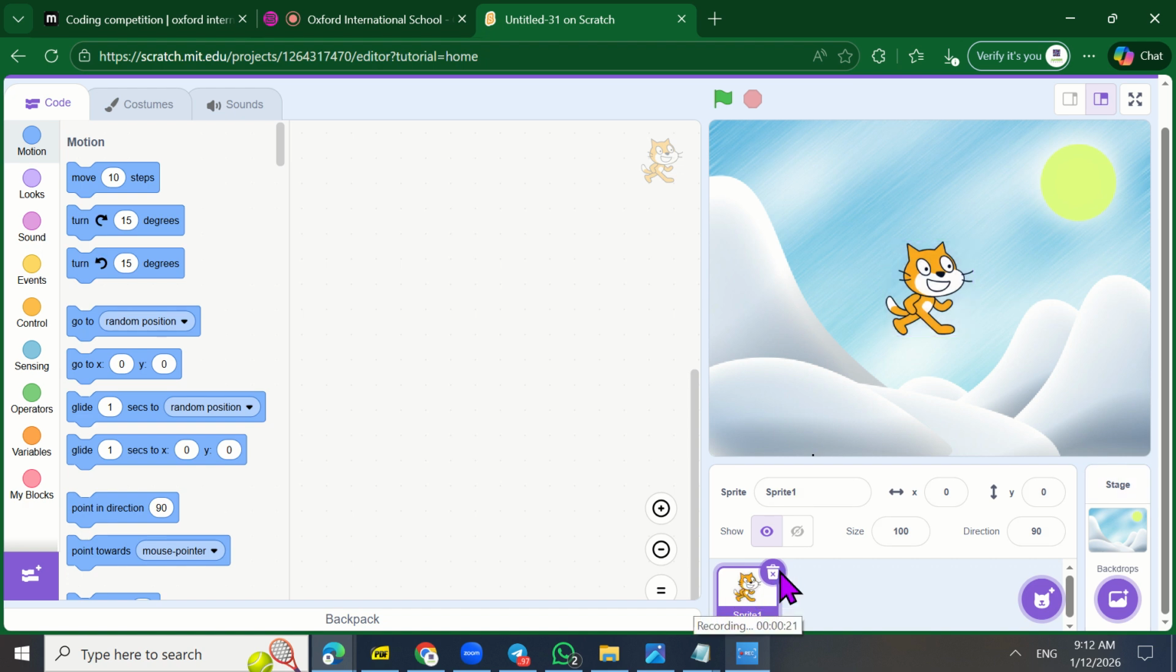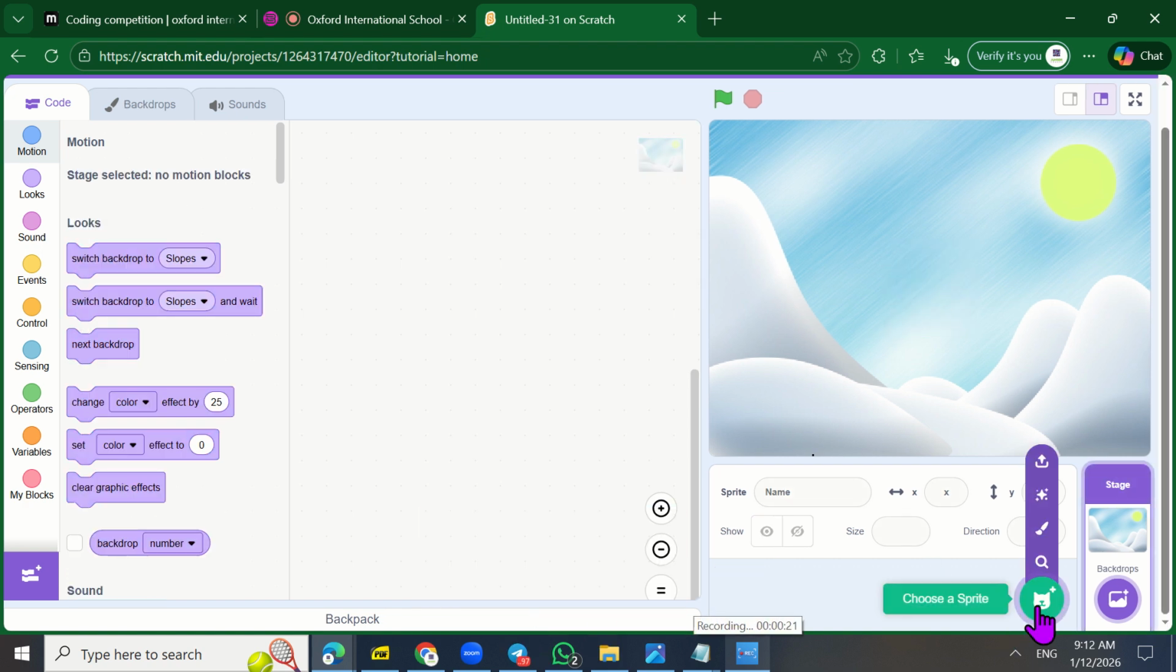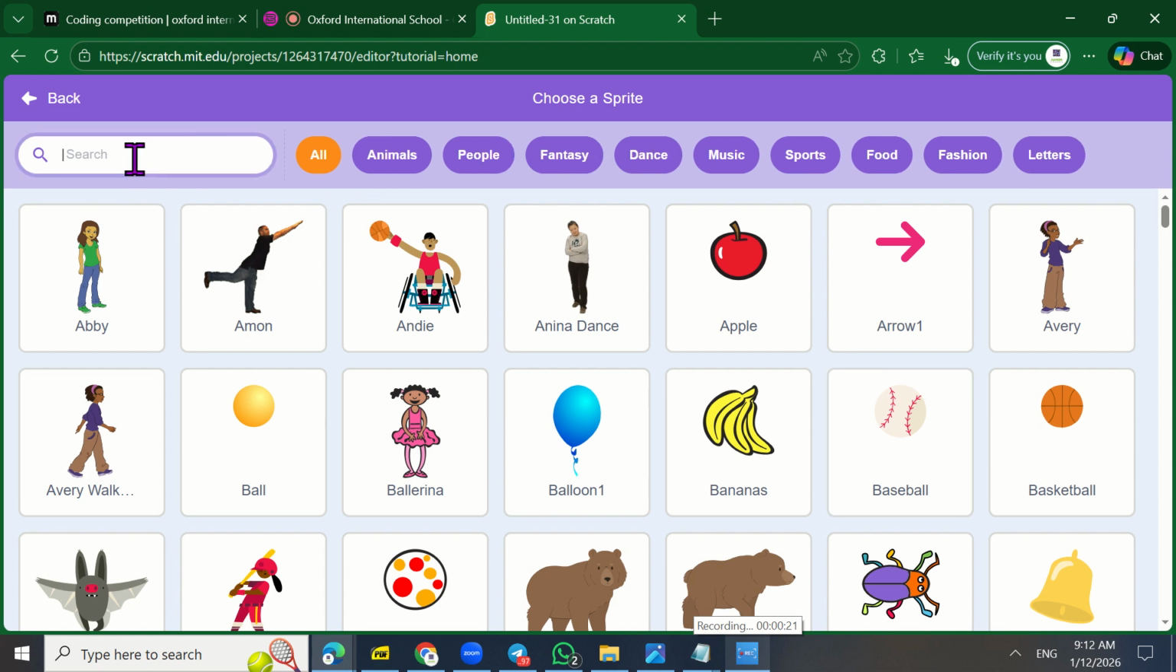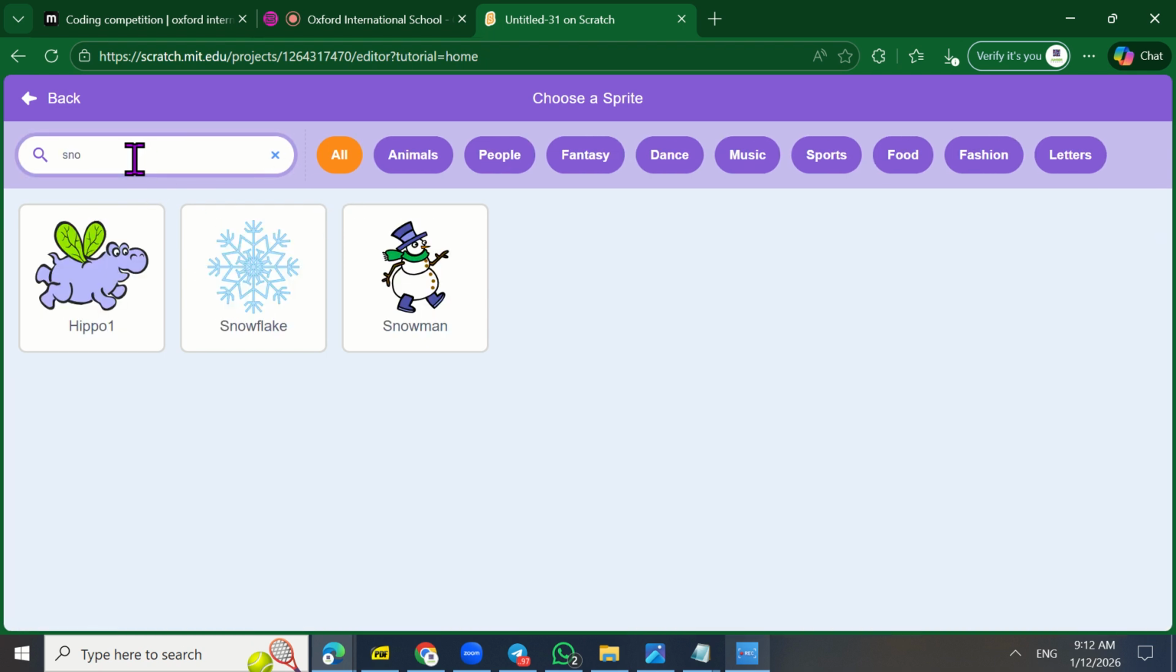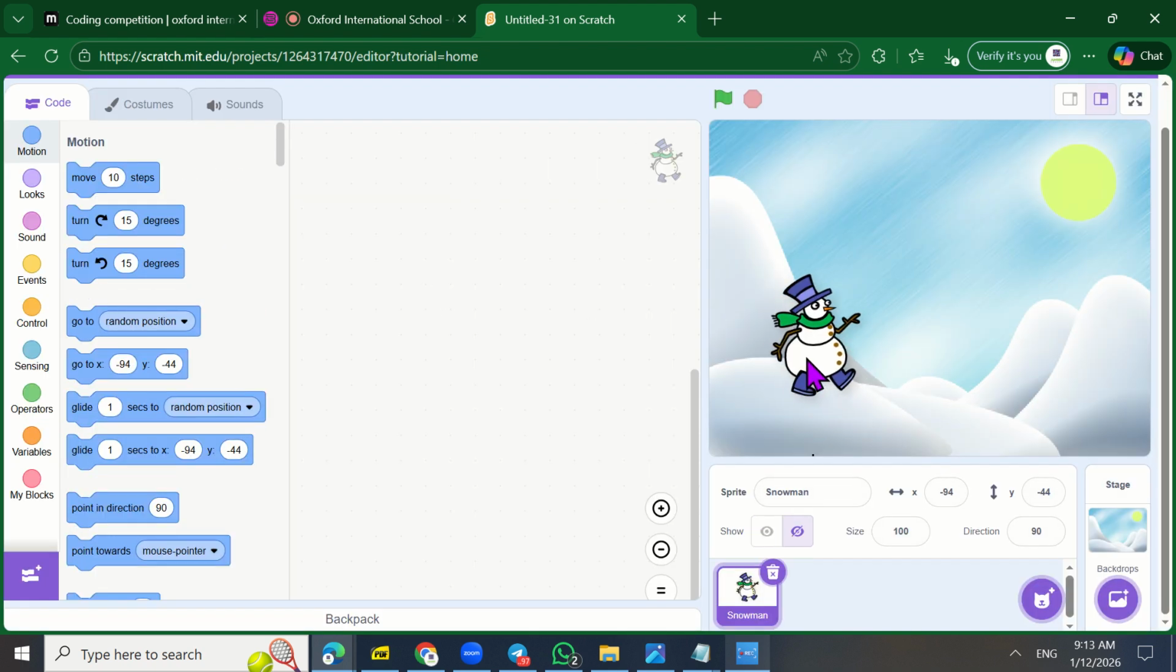I want to delete the cat. Delete her. And then add snowman. You can just search. This is the snowman. Write in the search the backdrop that you are looking for and the sprite that you are looking for. Okay, great. So I put my snowman.